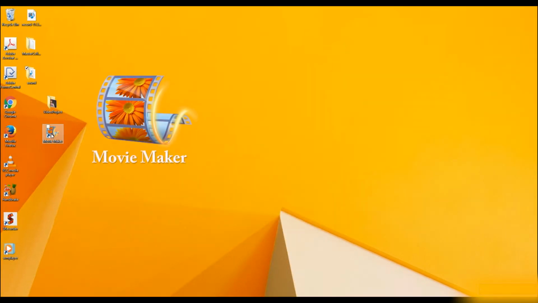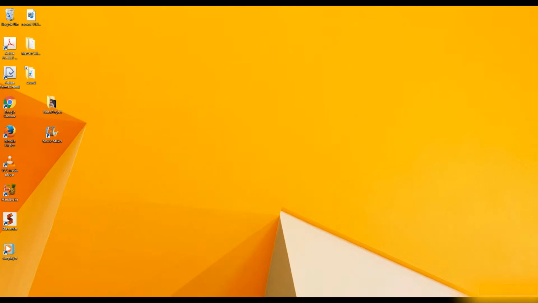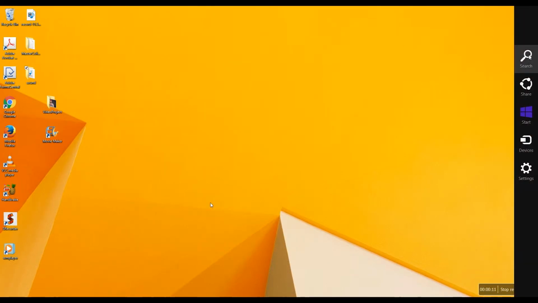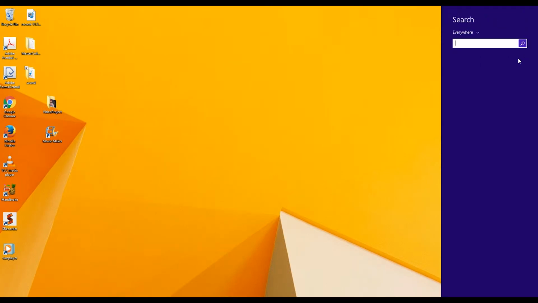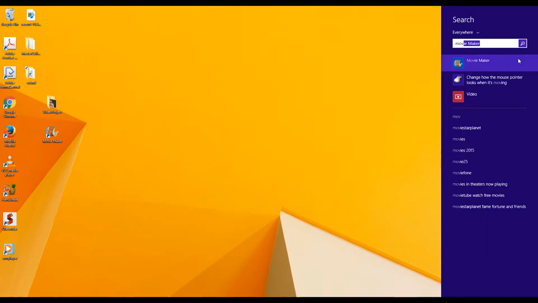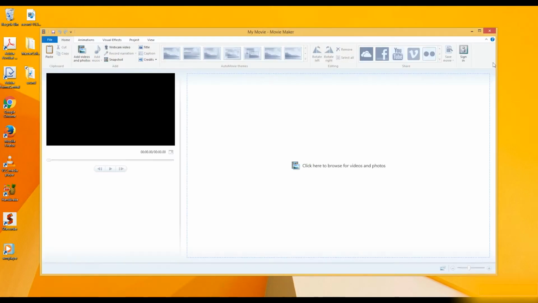Here's the icon on the desktop, but if you can't find it, navigate to the magnifying glass on the upper right of the screen and search for MovieMaker. Click on MovieMaker to open the program.